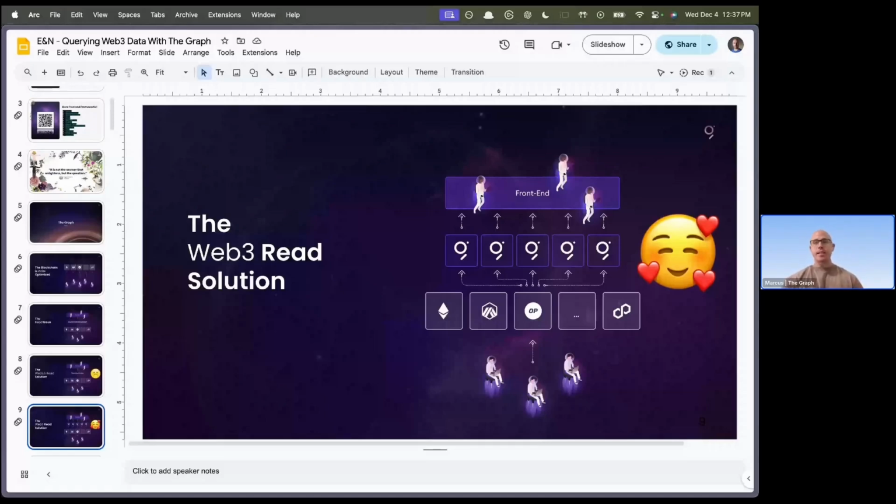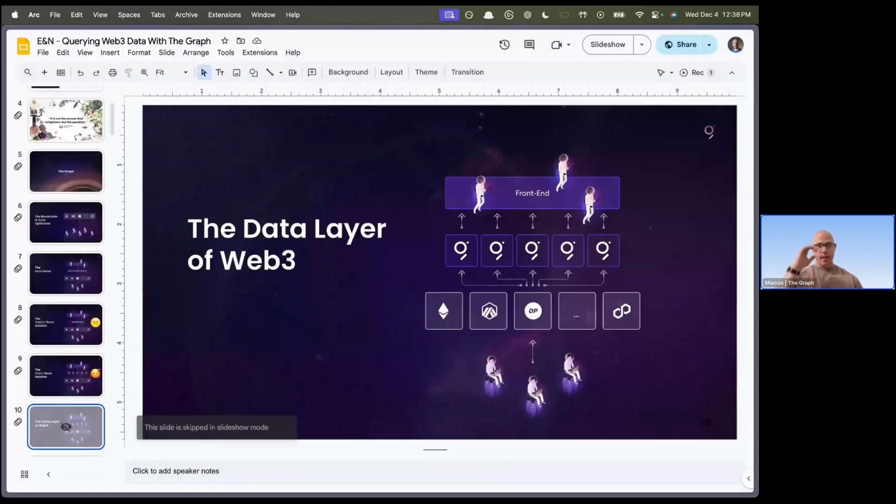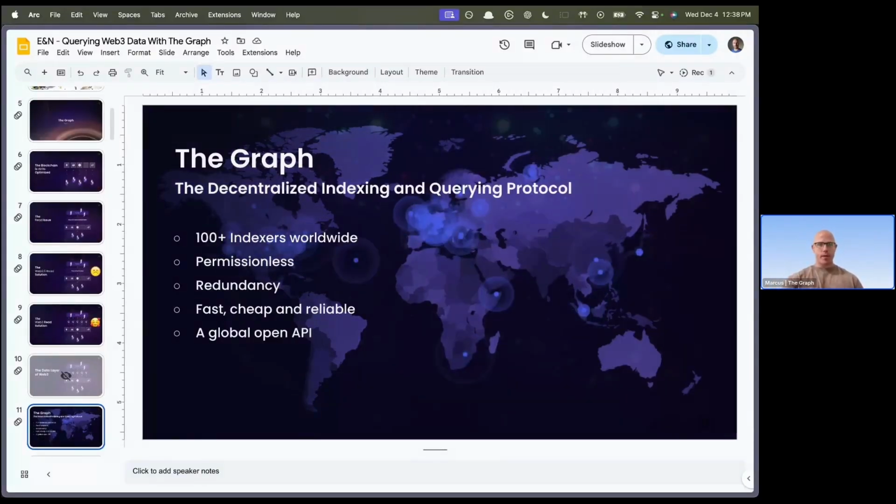So that is The Graph. It's a very Web3 solution for a problem that, if we want to have performant front ends and actually gather that data from the blockchain in a quick way, it should be decentralized. And that's The Graph. So let's go into a little bit of data here. Like I said, this is a little bit more about The Graph here.